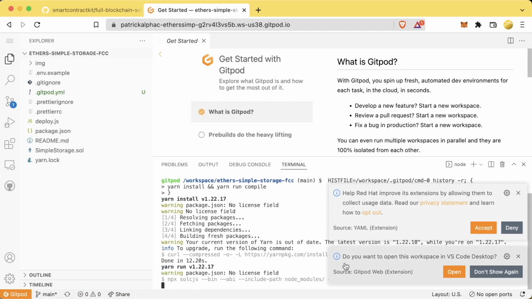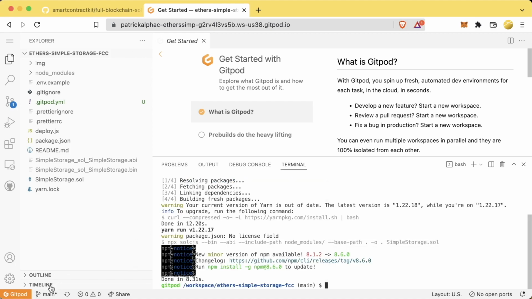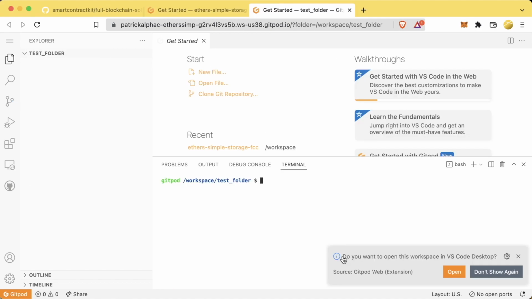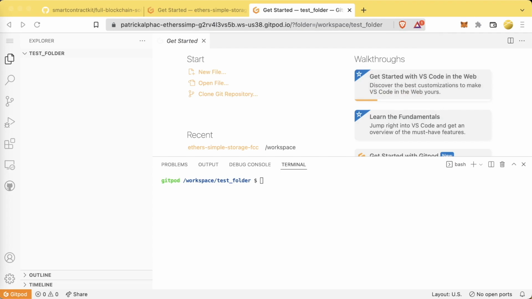And you can even open this workspace up in VS Code Desktop. So this might be a little bit confusing, but basically you can run off of Gitpod using your local Visual Studio Code. And if you see Gitpod here, that's how you know that you're running off of Gitpod. If you see this pop-up, do you want to open this workspace in VS Code Desktop? You can hit open and it'll ask you if you want to open up Visual Studio Code, which I'm going to go ahead and hit yes.